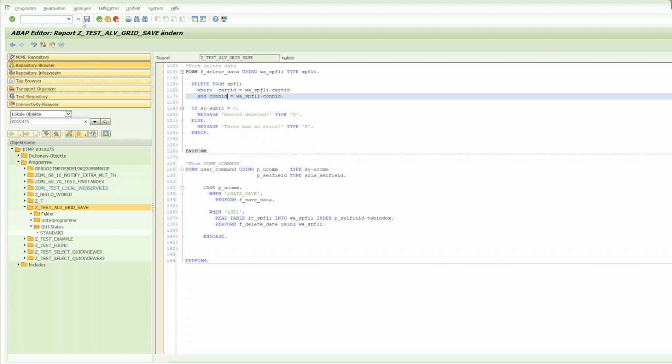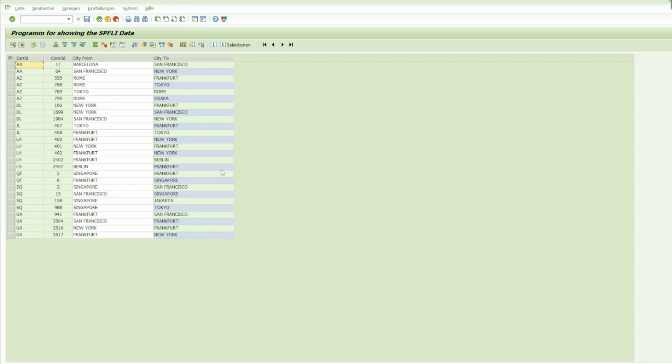Okay, let's see how it is working already. I'll activate the program. And then I'll execute the program. And what we can see now here, the button is already there. The one for delete, which we added through the GUI status. What we want to do now is we want to select a specific row and then click on delete.